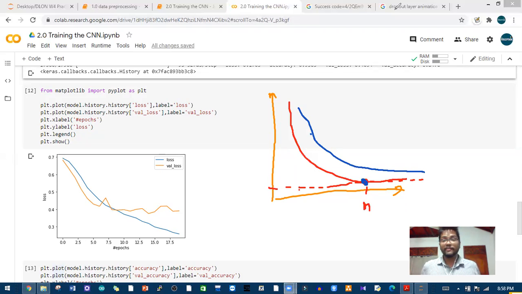We have to give the priority to the validation loss. The validation loss is the important one, right?